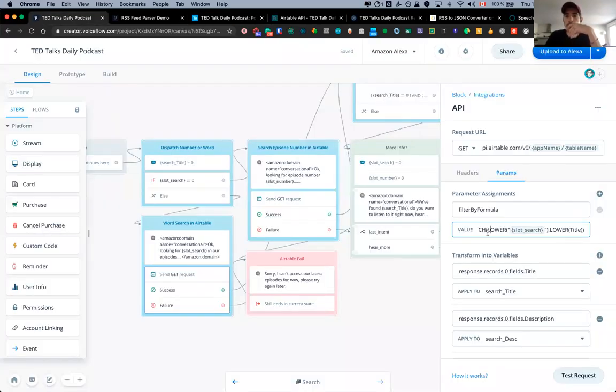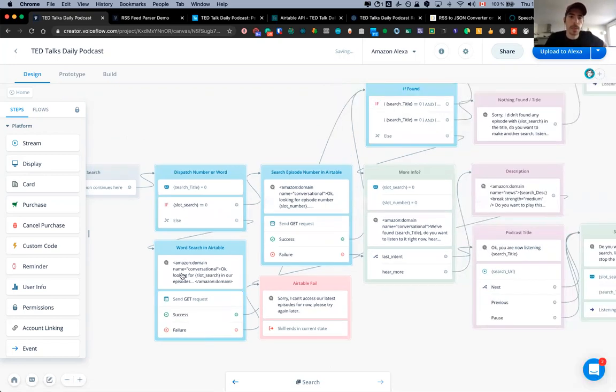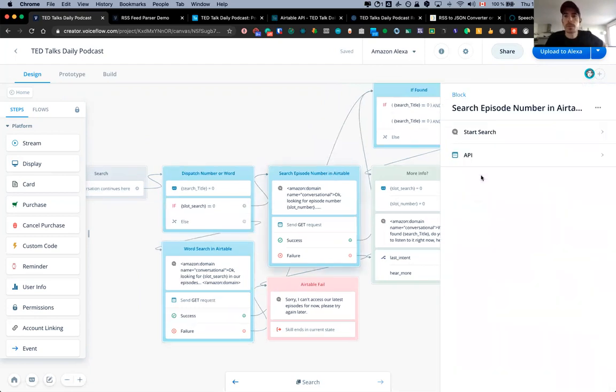So formula again, search for lower slot search in the title value, but also in lowercase. If we do have something, we will map that to the search title, search description, and search URL. That's pretty much the same thing as for the latest flow. We are mapping that to a main variable like current title, current description, and current URL. Just here we are using the search title, search description, and search URL. So that's for the search by word.